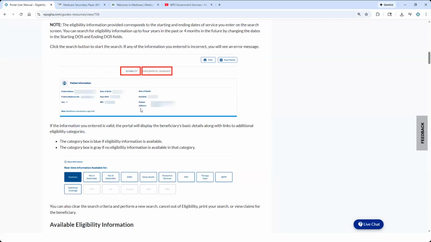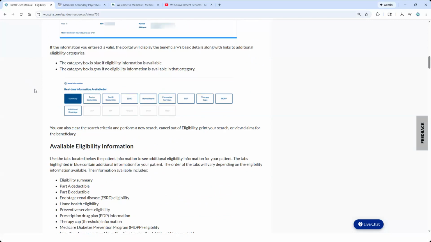All right, let's keep scrolling down just a little bit more. Once eligibility has been returned, you will see a variety of tabs. Now, this is real-time information. You're going to start off on the summary tab, then you're going to see white with blue writing or grayed out. If it's white with blue, that means we have information available for it. In this case, Part A deductible, Part B deductible would be examples.